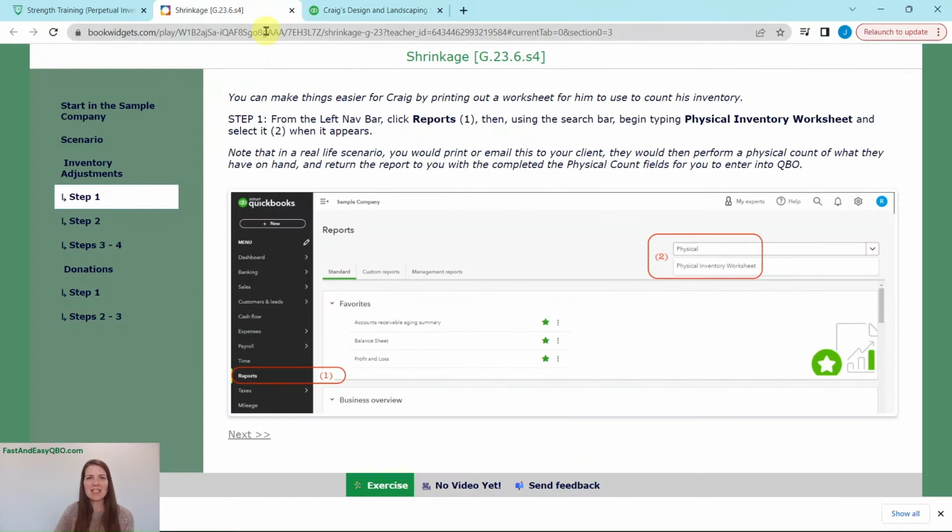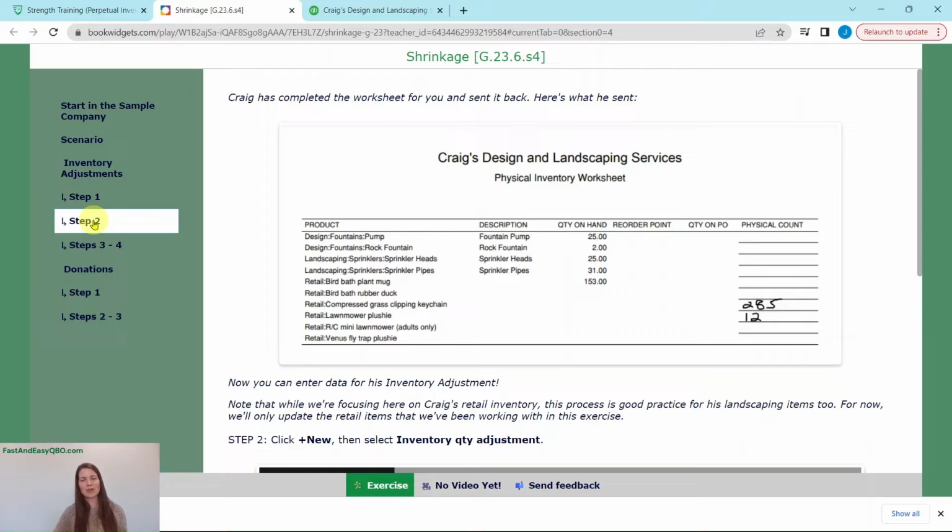Just keep in mind that in a real life scenario, you can always print or email this to your client and they would then perform the physical count of what they have on hand and then return the report to you with the completed fields for you to enter into QBO. So let's say that we have sent that to Craig and he has completed the worksheet and has sent it back. Here is what he has completed.